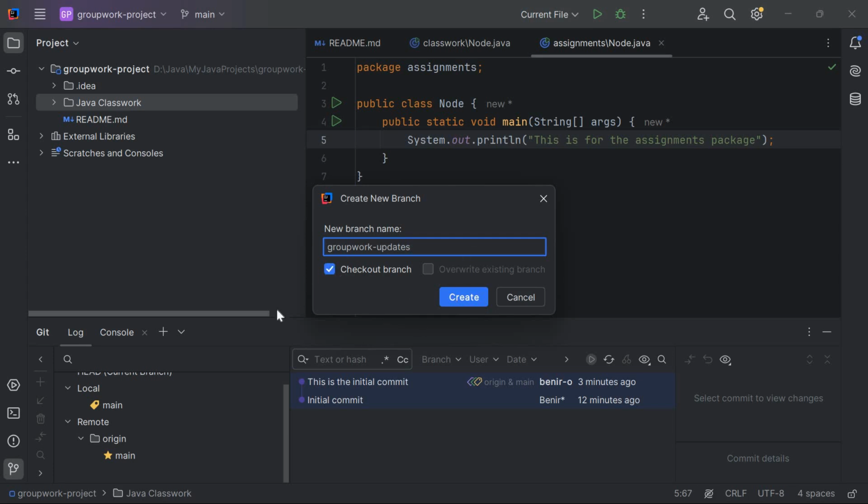Make sure to click on the blue icon. This is for checking out. Checkout branch means now we are switching branches. Immediately I create this one. So when I create group work updates, it will make a copy of the main branch, and then we switch to working on the group work updates branch.